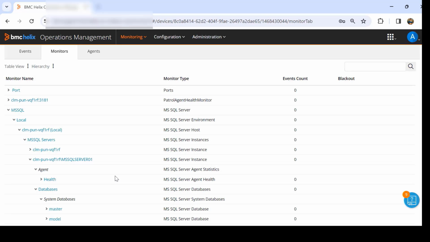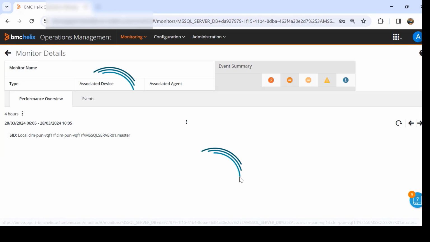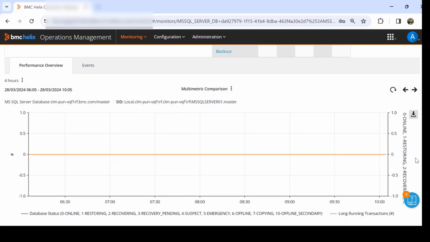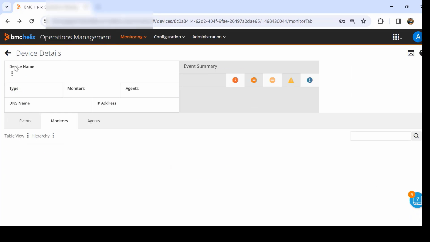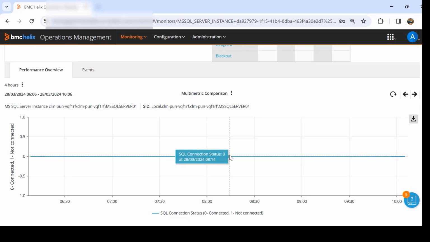By default, all the system databases will be monitored. You can click on any of the databases and see the monitoring. So this is the database status. It shows online. You can go back and check other monitors and verify that the data collection is started or not. Here you can see that the SQL connection status is 0, meaning OK.